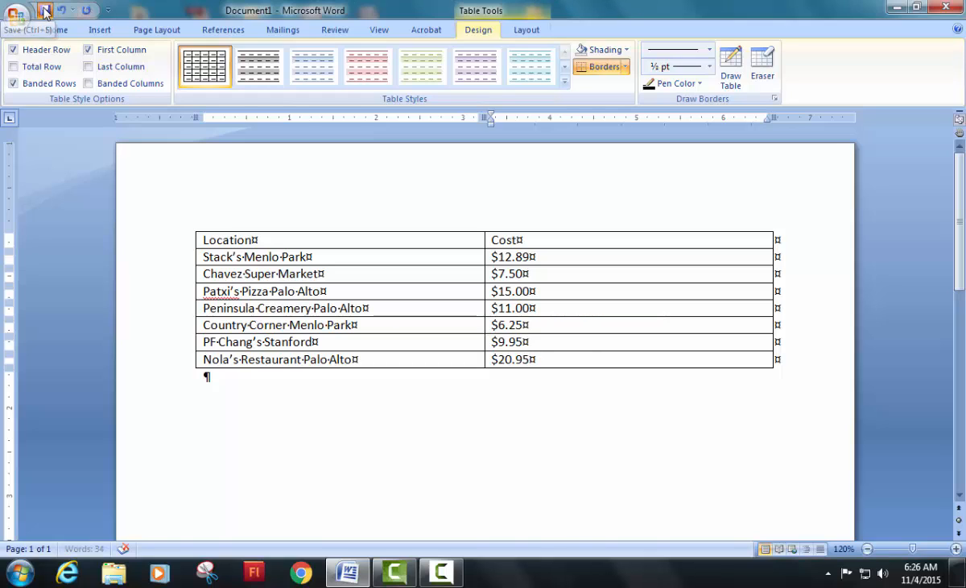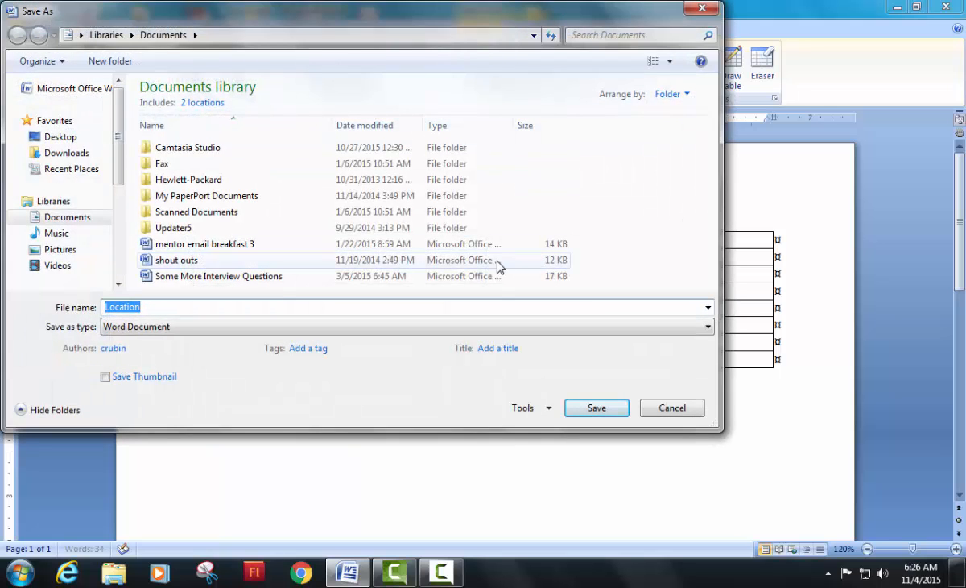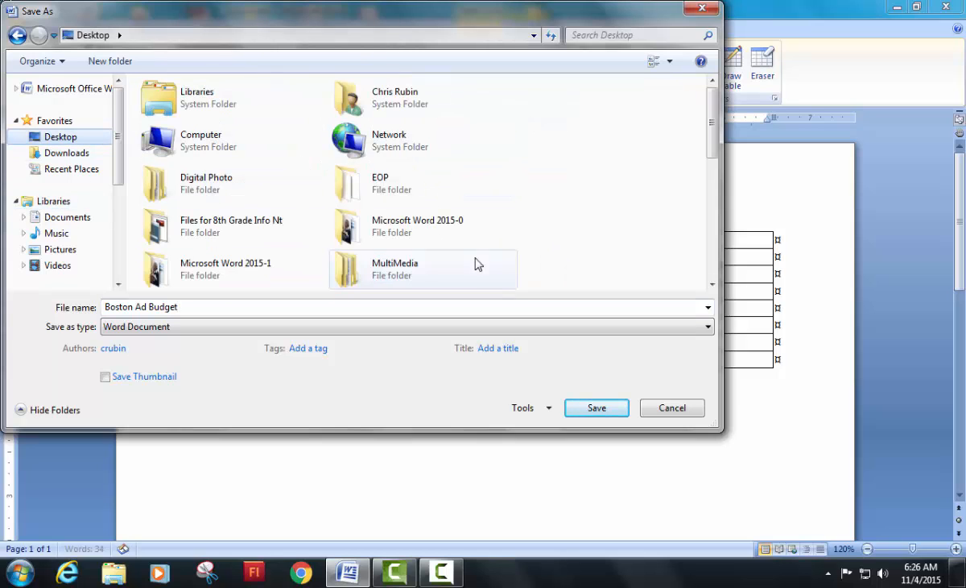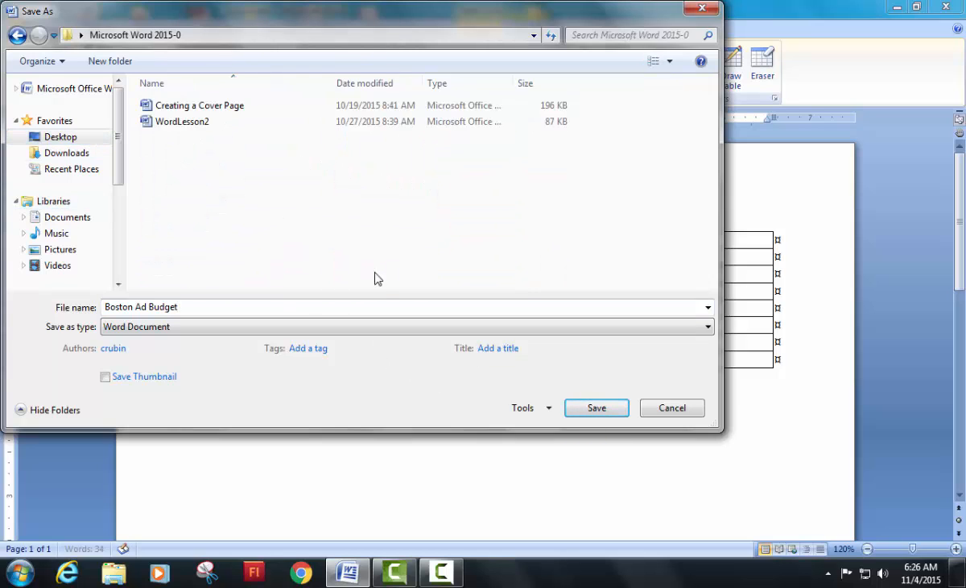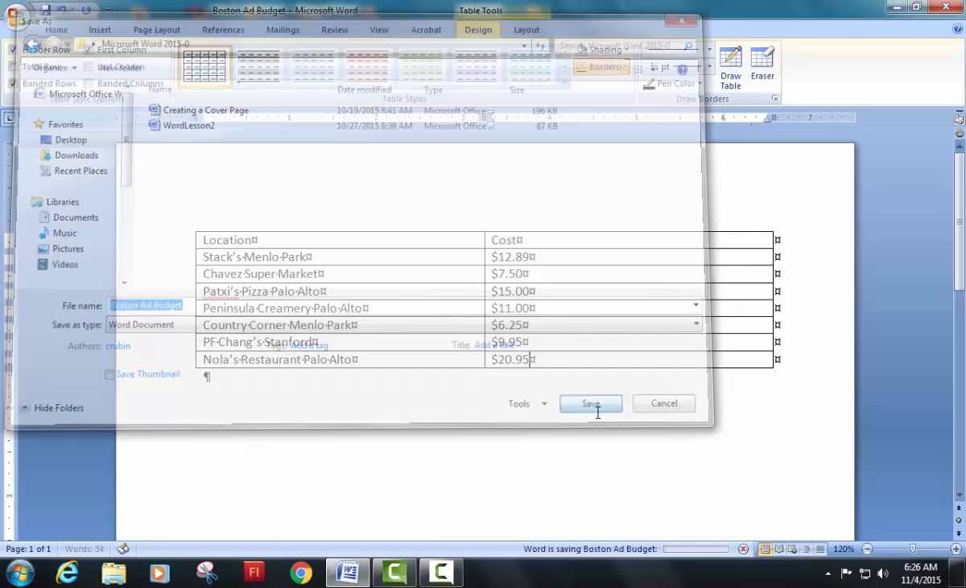So I'm just going to go up here, I'm going to click Save. and it asks me to save this as Boston add budget. Okay, and I'm going to make sure I save it to my desktop in the folder that I've created, Microsoft Word, depends which class you're in, and hit save.